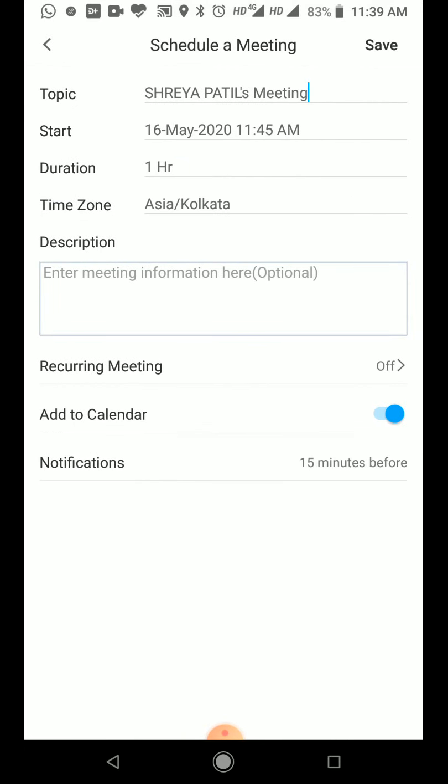When I click on schedule a meeting, I have to give the topic of the meeting, which I will keep as it is, Shreya Patil's meeting. Then it will start after maybe 5-6 minutes from now, so I will let it be like that. Duration is 1 hour. Time zone is also correct. I can change it if I want.